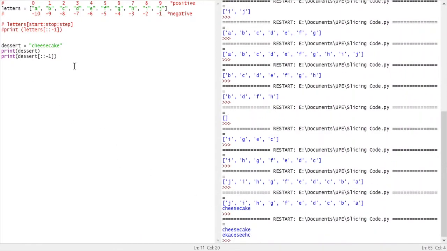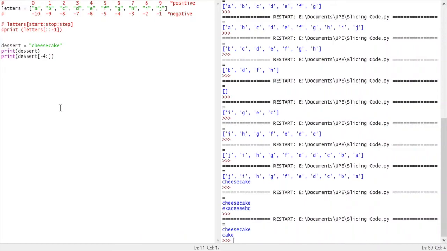Now let's say we only want to print cake. So we can either slice this using positive or negative indexes. Since cake is near the end of the string, it might be easier to start at a negative value. So when we count from the end, we get -1, -2, -3, -4. If we start at -4 and go until the end of the string and print that out, you can see that we get cake.